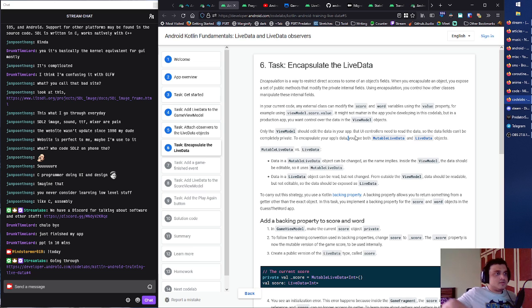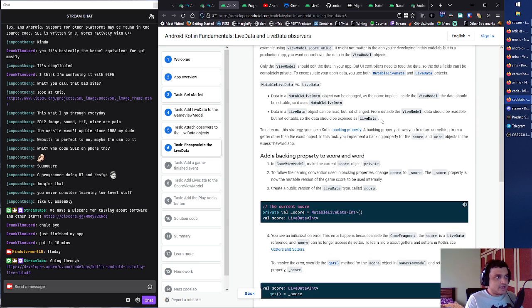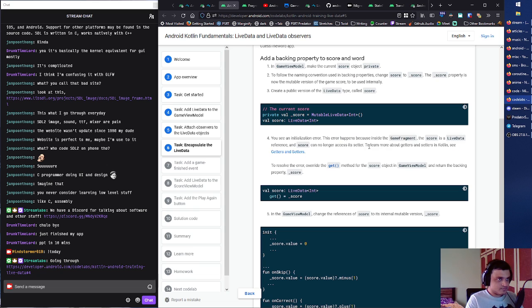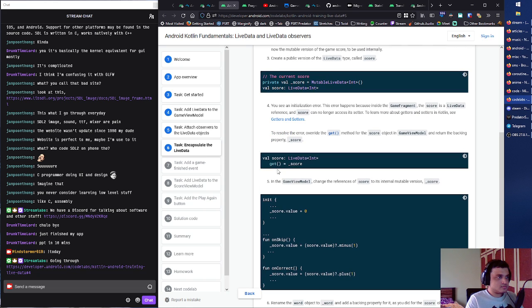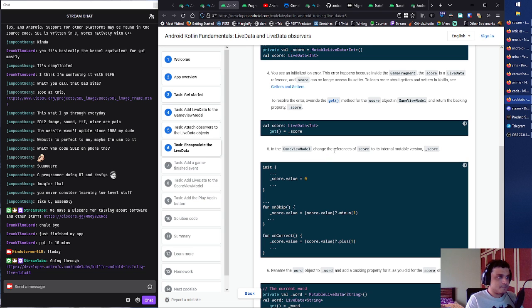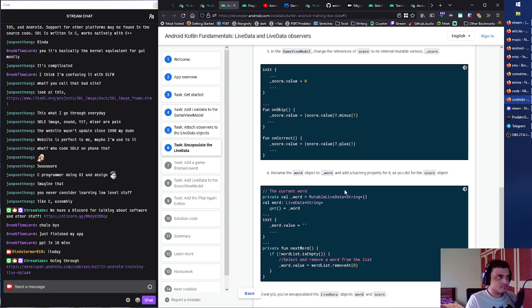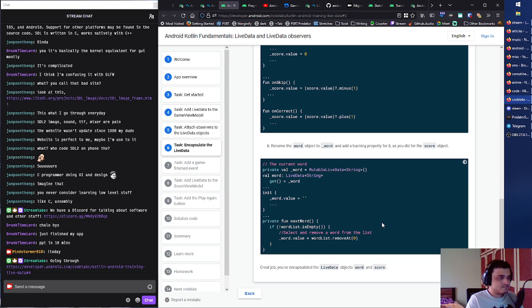Okay. The view model should edit the data in your app, but the UI controllers need to read the data. Use both mutable live data and live data objects. So mutable live data is read and write, and live data is only read. So what you do is you write underscore score. Okay. Backing property. Sort of. Not super important.